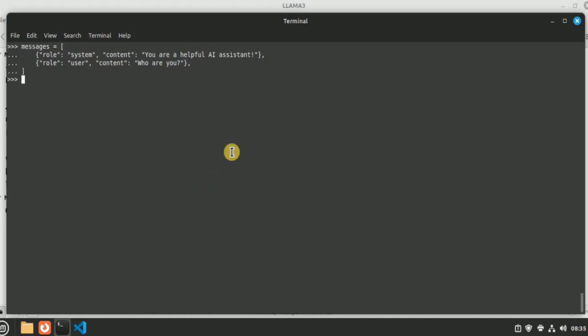Once the conversation template is created, now we need to put it inside a tokenizer, and for that I'm going to run these commands. I'm going to create pipeline.tokenizer.apply_chat_template, and the chat template is actually this messages array which we have created, and add_generation_prompt is set to true. Hit enter and it will be saved for the configuration.